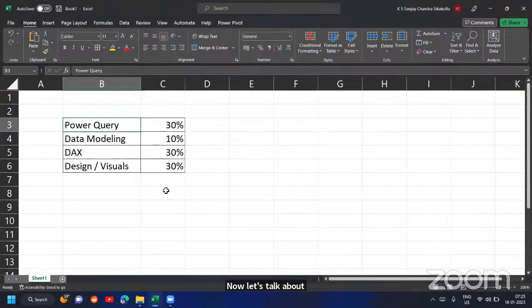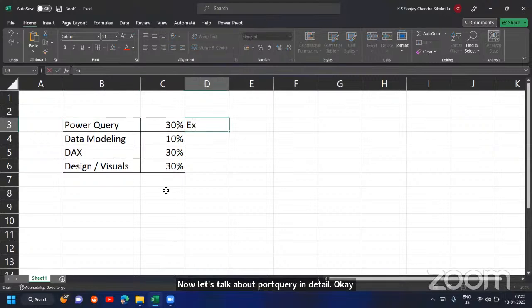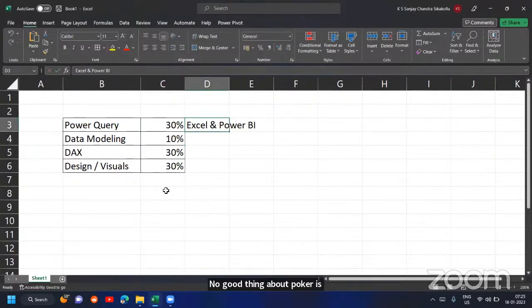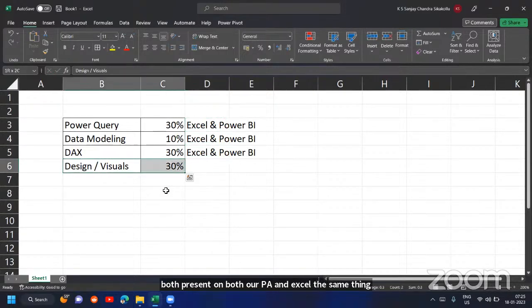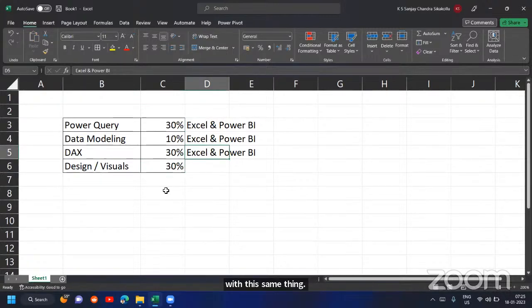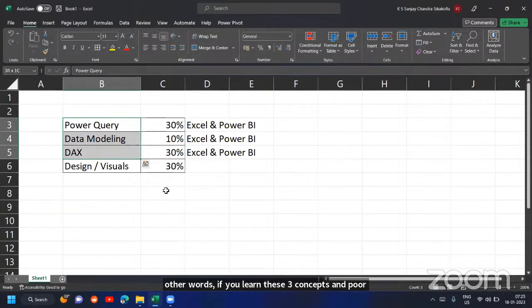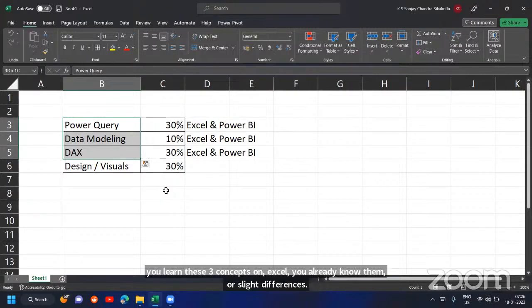Now, the good thing about Power Query is that it is present on both Power BI and Excel. The same thing with this, same thing with this. The only difference will be this part. So in other words, if you learn these three concepts in Power BI, you already know them on Excel. If you learn these three concepts on Excel, you already know them on Power BI with slight differences. So that is the main advantage of learning these three concepts.